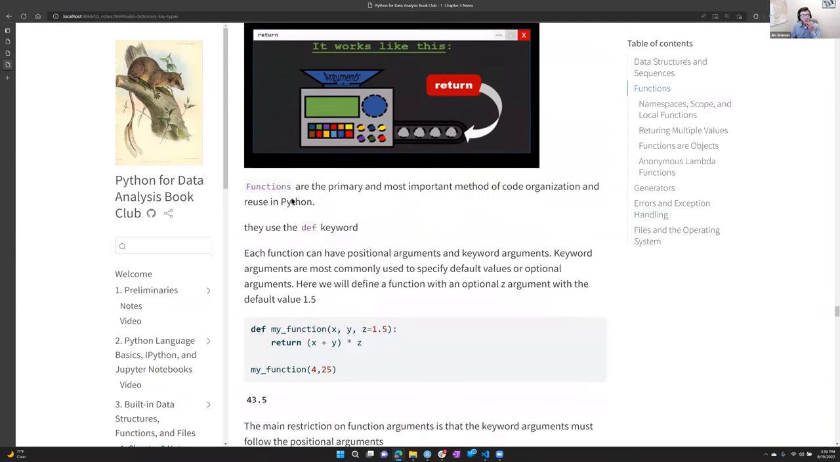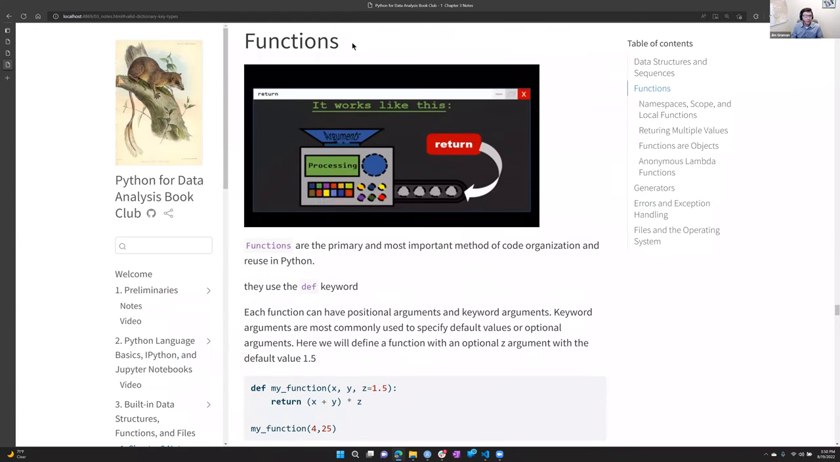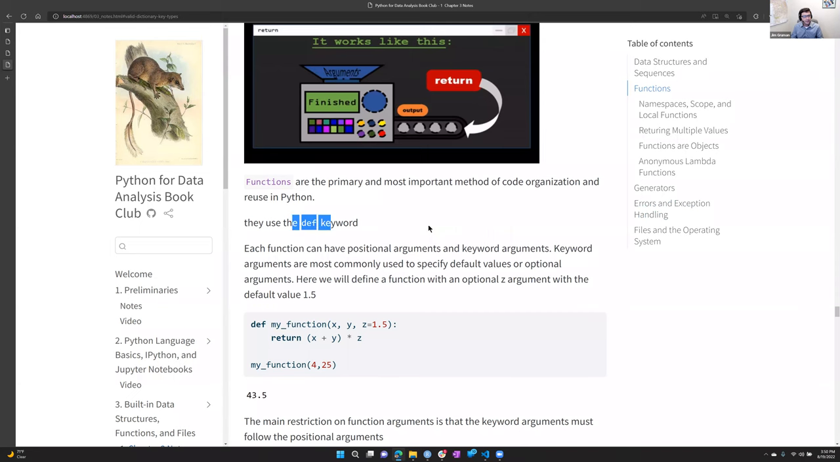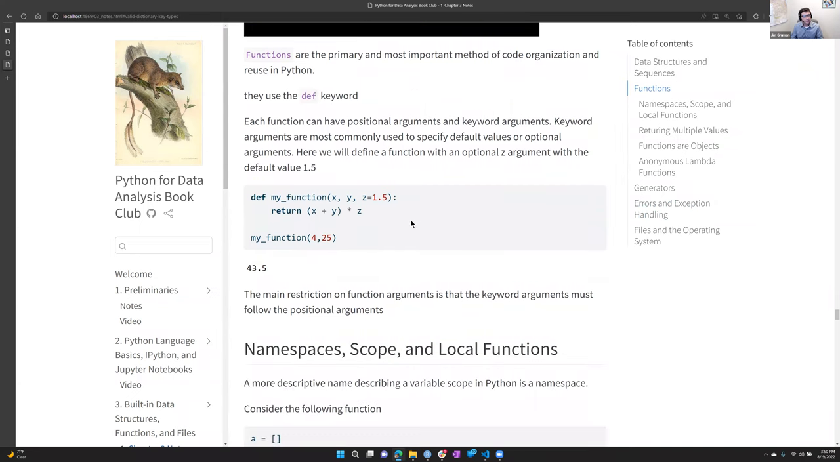Moving quickly, 10 minutes. Okay, functions are super important, just like they are in R. They use the def keyword in Python. There are positional arguments and keyword arguments. The positional ones have to come first. So X and Y are in their positions. Keyword arguments, well, this Z argument is equal to 1.5.